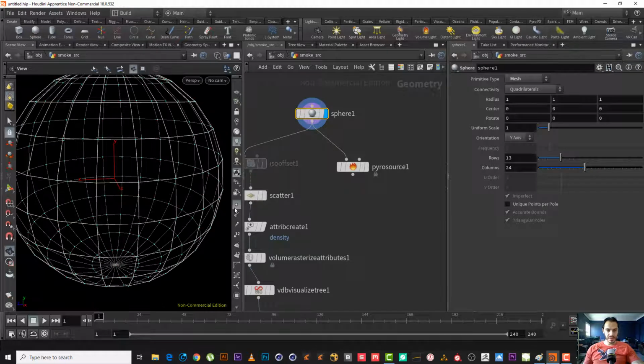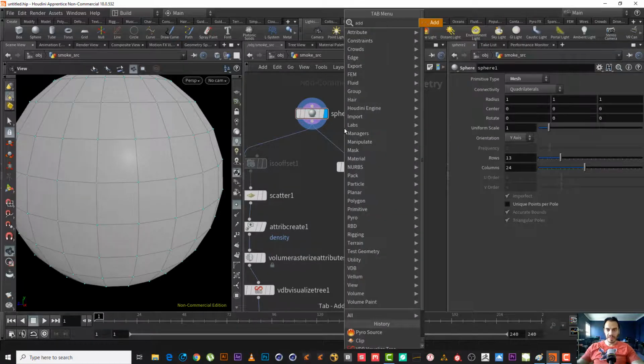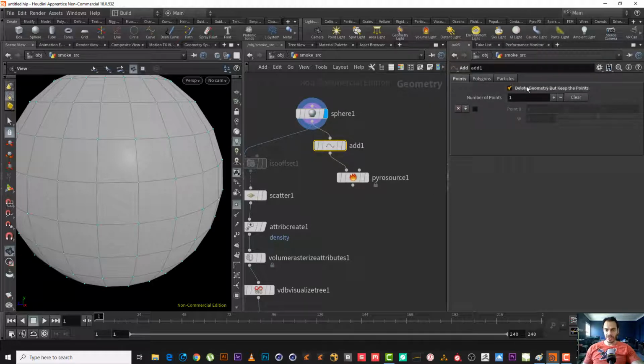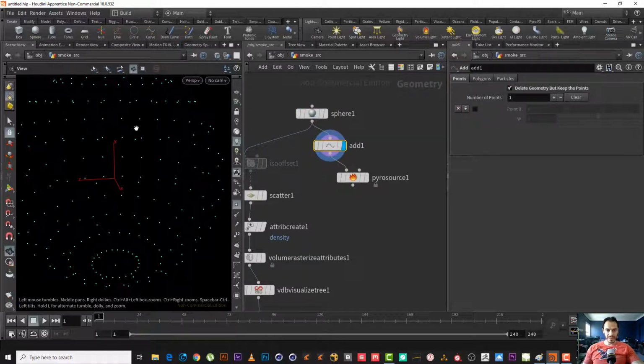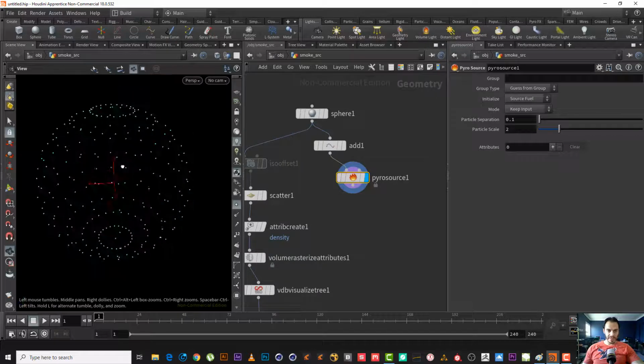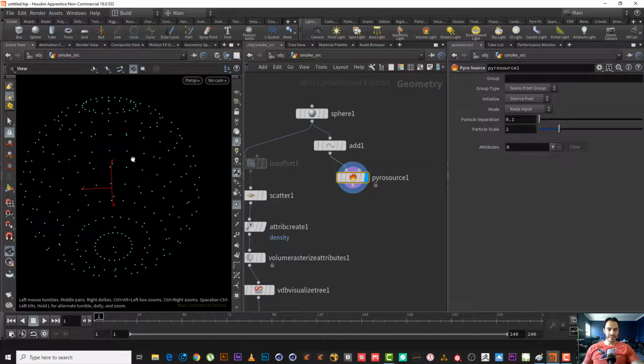So this is the point, as we can see here, the same as the point here, right? Also, if you want, I can add a node and choose Delete Geometry. So I deleted the geometry. As we can see here, this is only the points, and when we choose the Pyro Solver, we will keep the points we have. Okay, so this is Keep Input. It keeps the points that we have. It doesn't create other points.